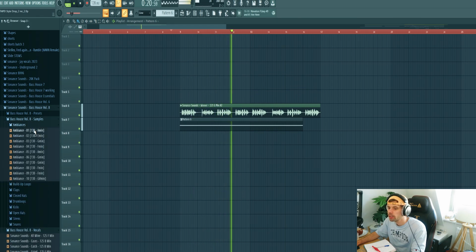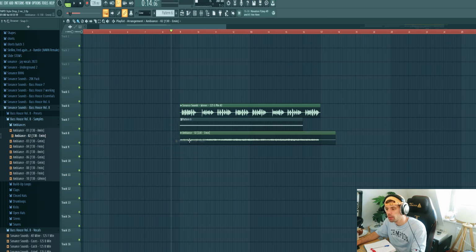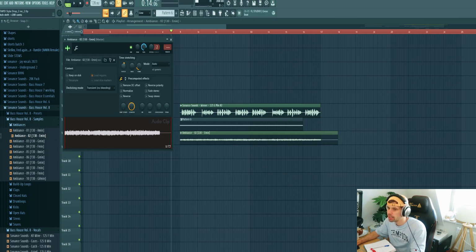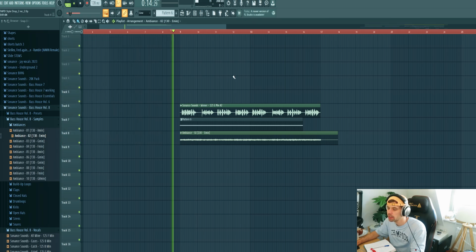Then layer it with some ambience. Let's drop in this one. Again, fit it to the tempo, and pitch it up 3 semitones to get it in the right key.